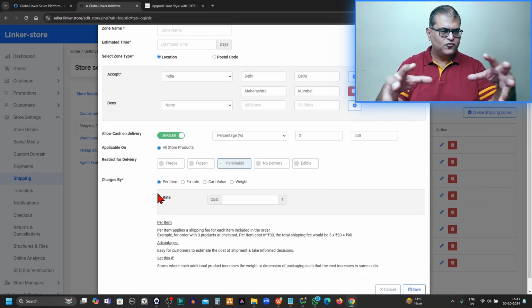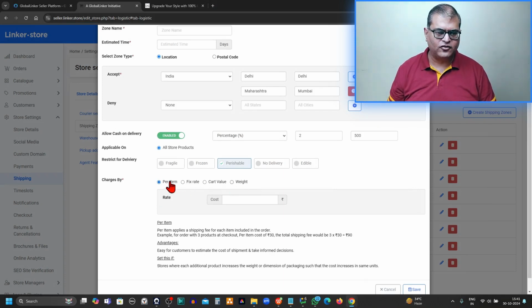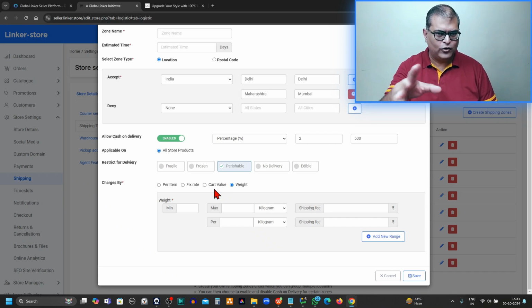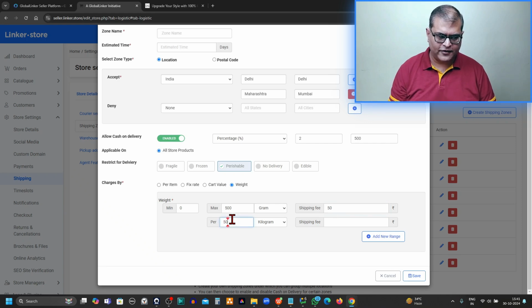Lastly, you have charges. This is where you can specify the charges, like the per item rate, fixed rate, cart value. Depending on your requirement, you can set them up. The most common ones are weight wise, because the courier companies also charge you on the basis of the weight. They'll give you two rates, and you can very easily set them up. This may look a little intimidating, but it is very easy to set up. For example, they have given you a rate that for 0 to 500 grams, I'm going to charge you, let's say, 50 rupees. And for every 500 additional grams, we will charge you, let's say, 40 rupees.